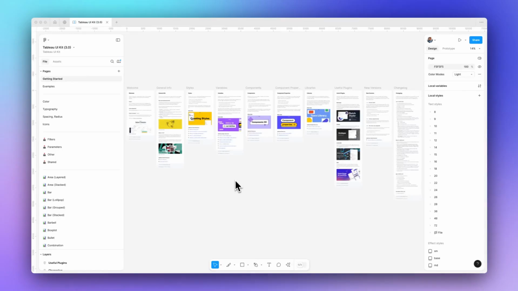Hello and welcome to the Tableau UI Kit, the only Figma UI kit created exclusively for Tableau. Elevate your analytics workflow by designing more efficiently and consistently, all while scaling effortlessly.